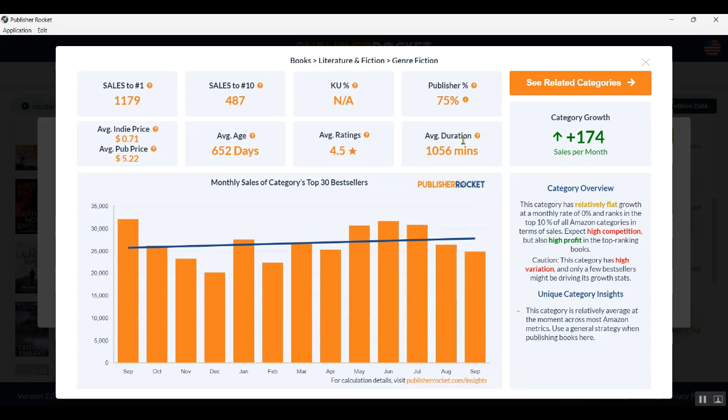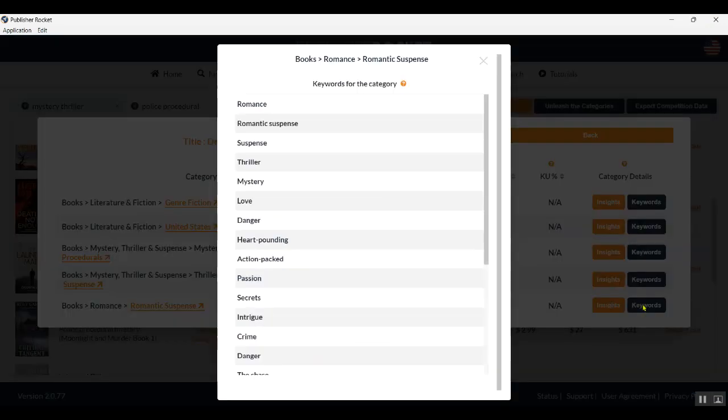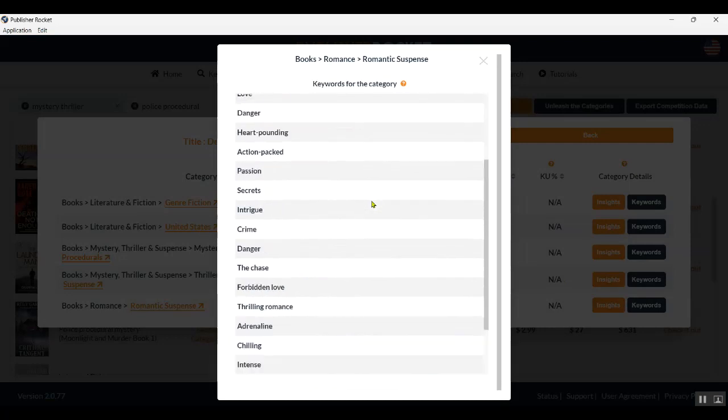Okay. And it gives you sort of a category growth, some information. This could be very helpful as you're strategizing as you're going along. Okay, so let's get out of this. And the other one too is that, down here for romantic suspense, you might want to see what keywords would be suggested here.